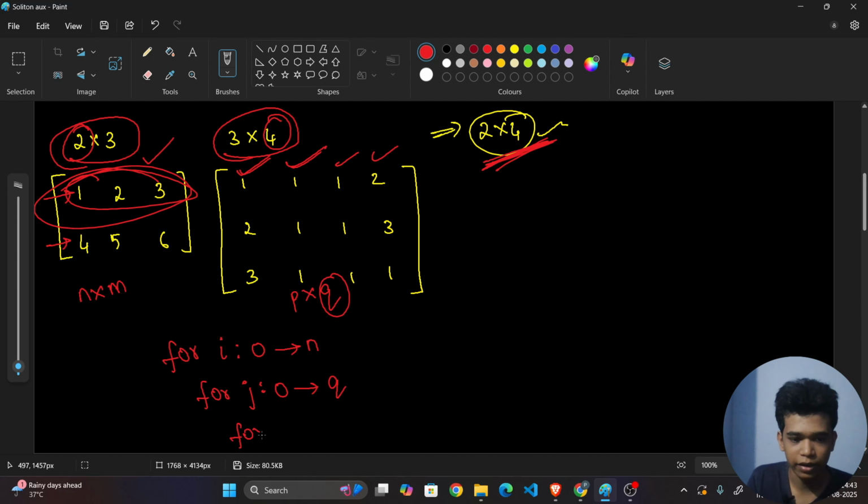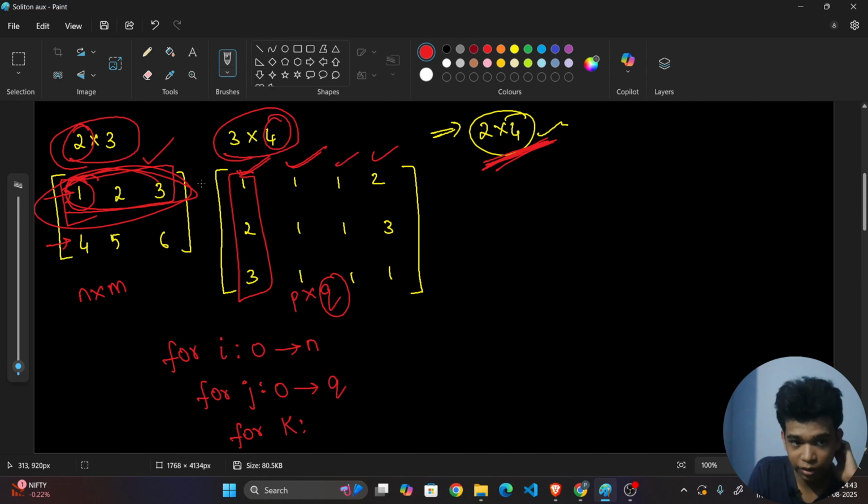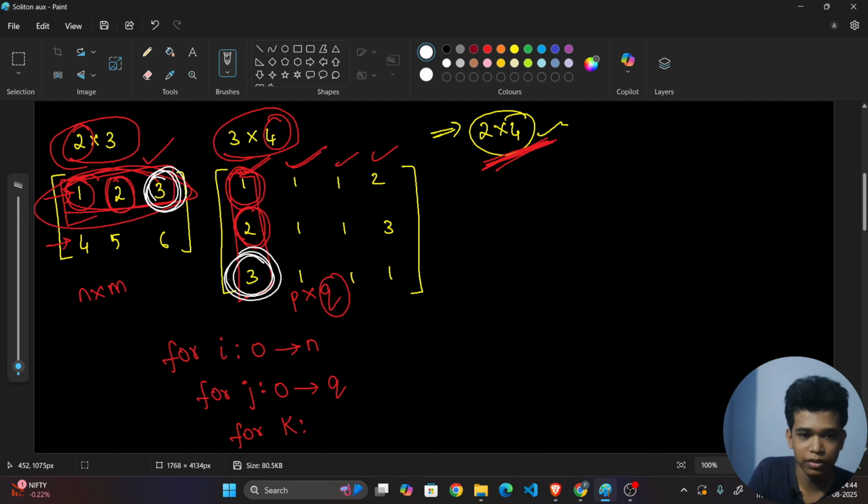Now again I will be taking a k. Why am I taking k again? See here, now we have the logic for taking this whole row and every column, but we want this particular index to be multiplied with this particular index, and the next index with the next index, and so on. So what is the k value? My k value will go from 0 up to what? Up to the column count of the first matrix.